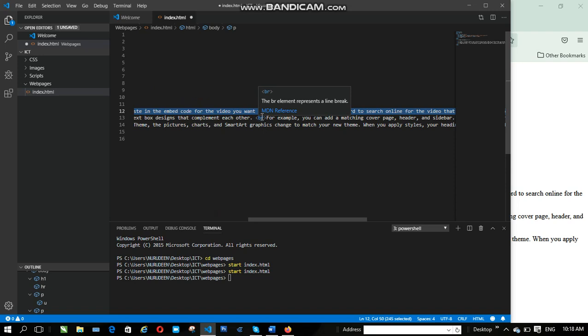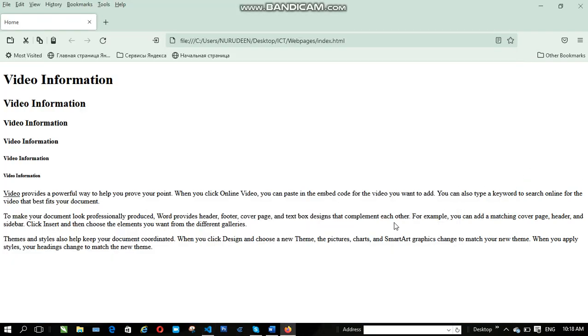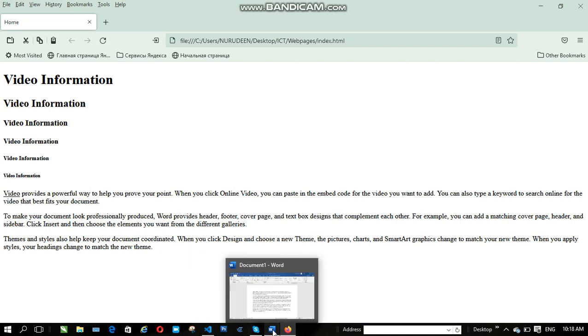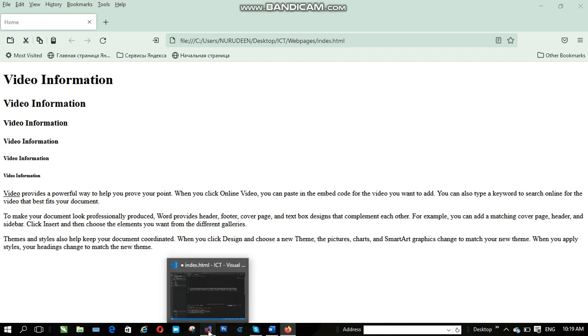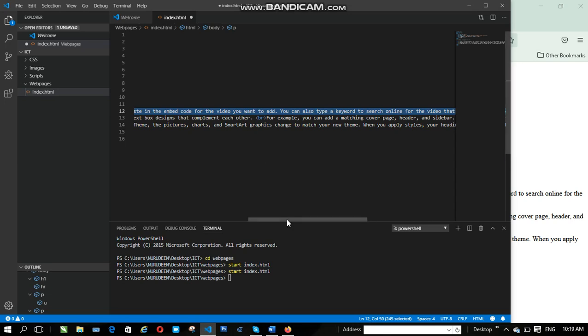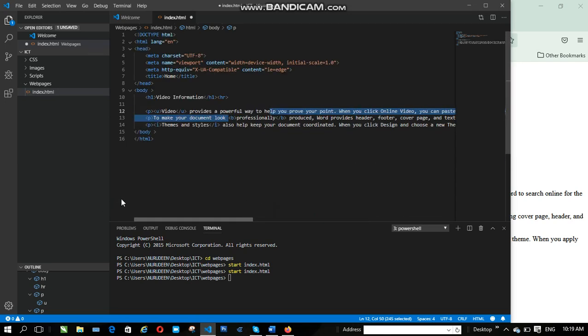If you observe your web browser before now, you observe that after each order, what we have is still on the same line with the information. For example, you can add a matching cover page, and so on, like that. So they are still on the same line. So you see the function of that BR as a break tag. That is a break line. So those are the things that we want to discuss in this video. Probably we can also add some other information there.